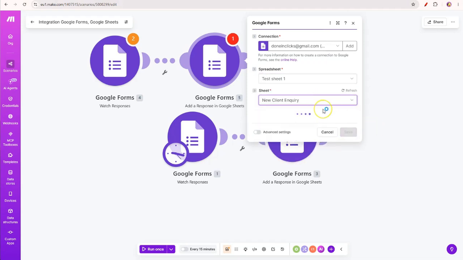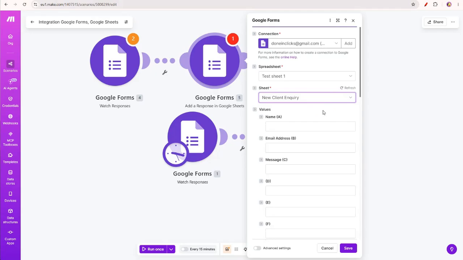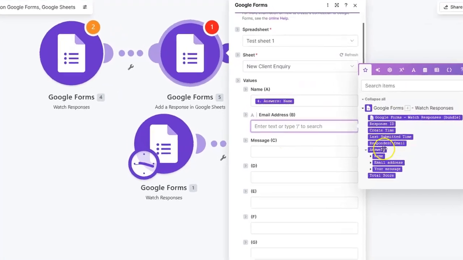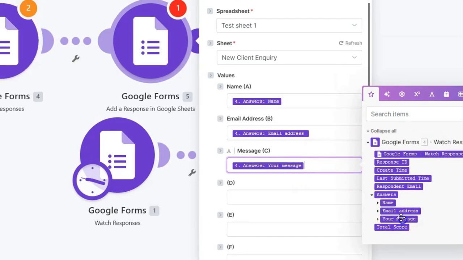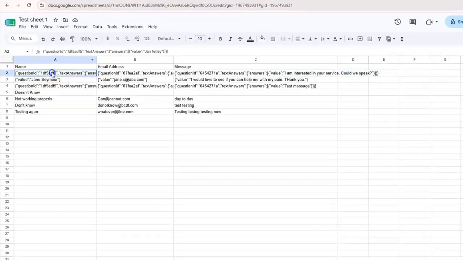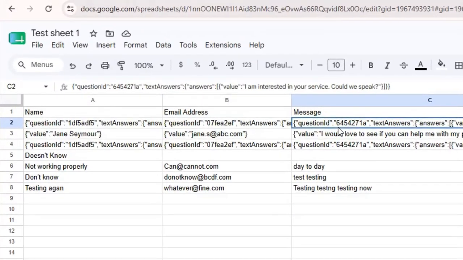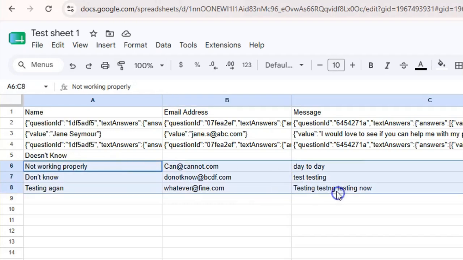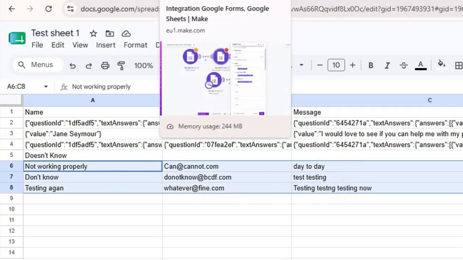We want new client inquiry. Now, this is the tricky bit. If you just put name, address, email address, and your message like this, and click save, you will end up having entries looking like this, very weirdly. If you want entries looking like this, very tidy and neat, you need to do some extra steps.